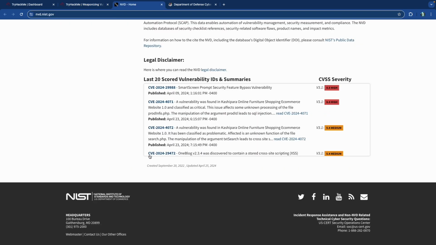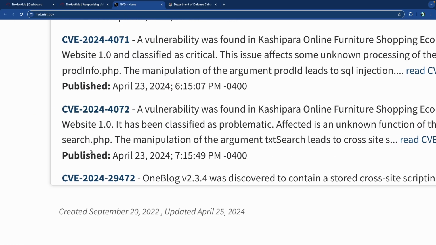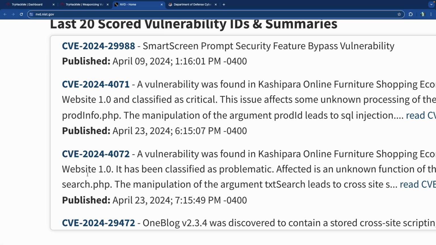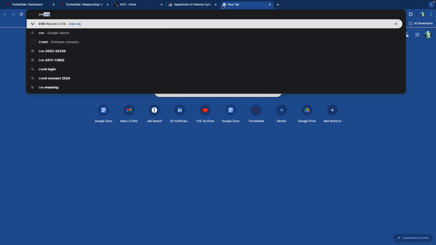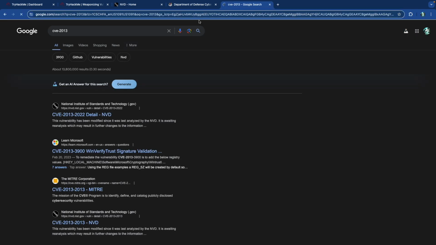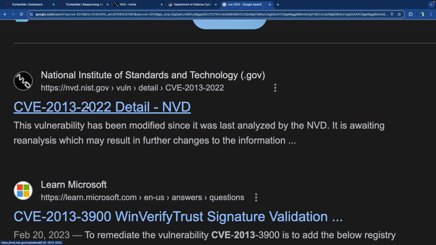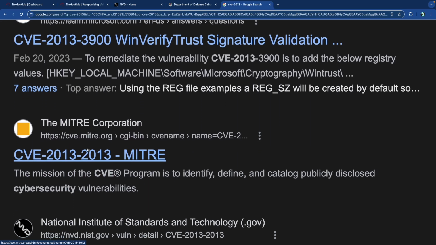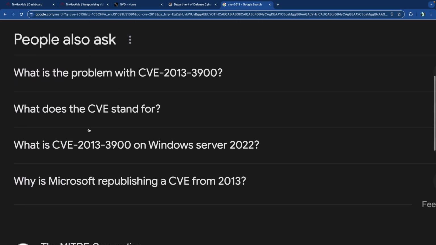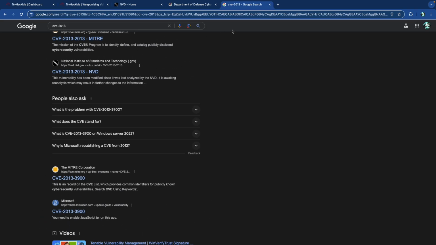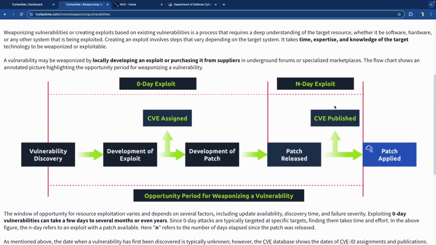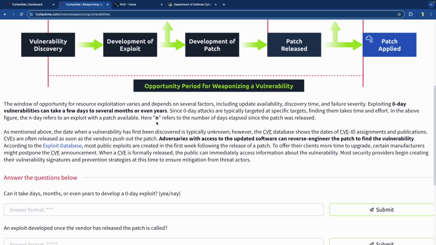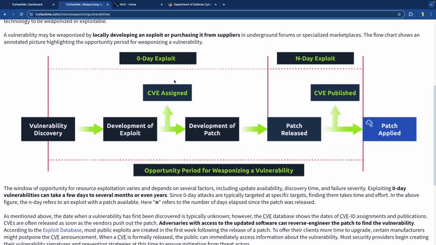So if we were to look at these things right here, you see how it says 2024. These have all been released in 2024. But there are patches that we can, like if I just go to Google and literally type in CVE 2013, for example, you'll see a bunch of things that come up, right? CVE 2013, 2022, 3900, 2013, so on and so forth. So for every year, for the years that these things were discovered and patched, or published, excuse me, patched and published, is what you're going to see the attachment of the year to it. But prior to that publishing, it's a 0-day exploit.